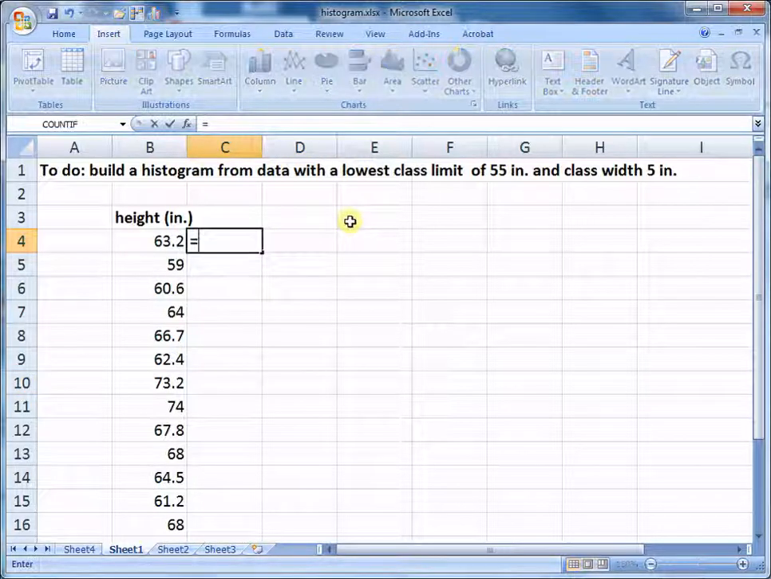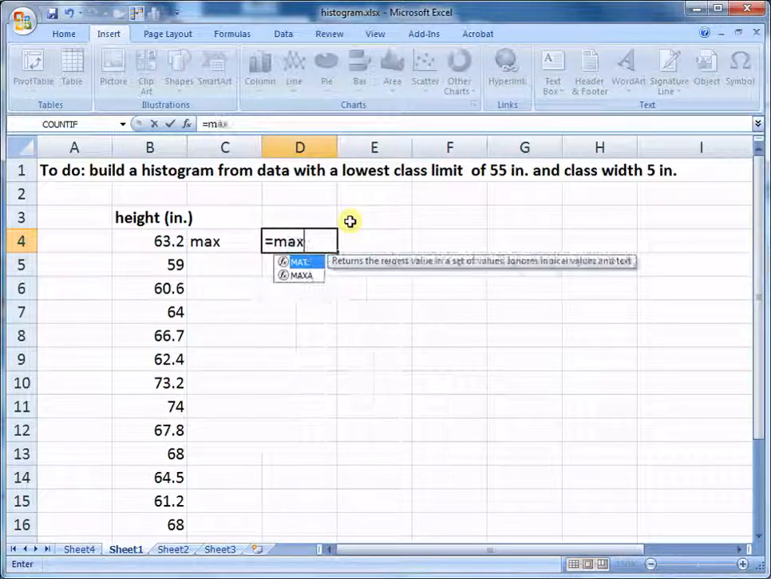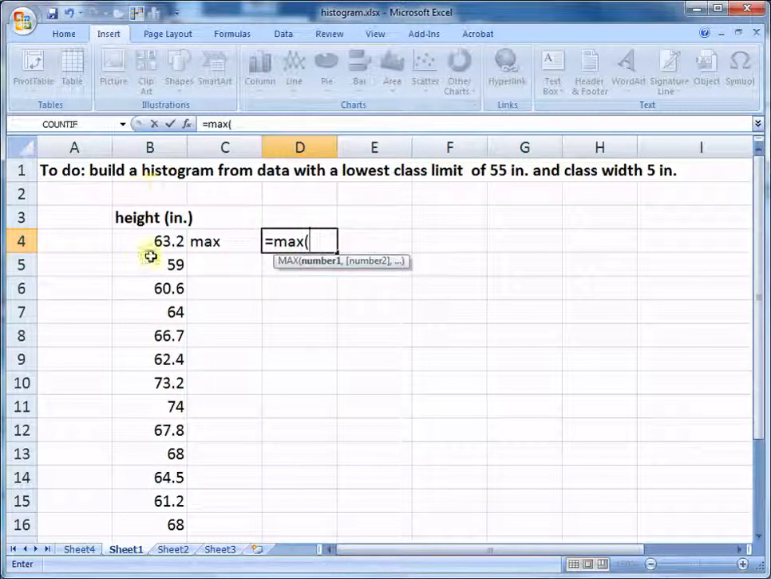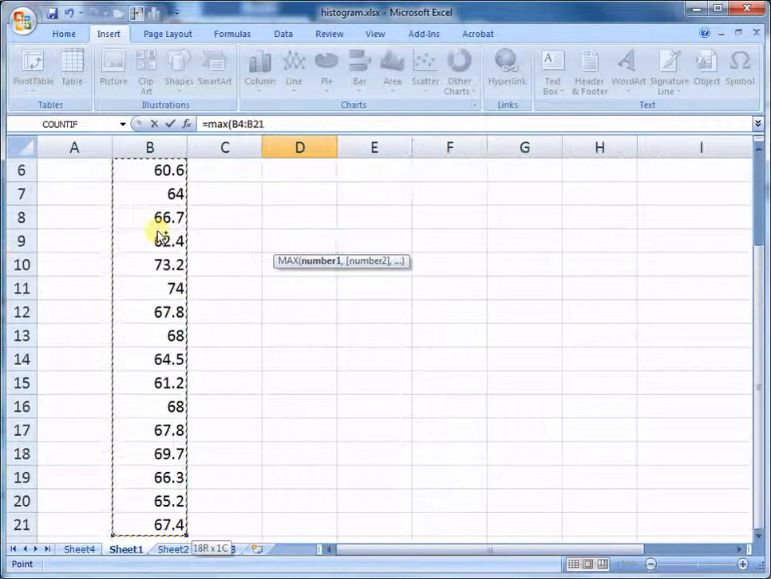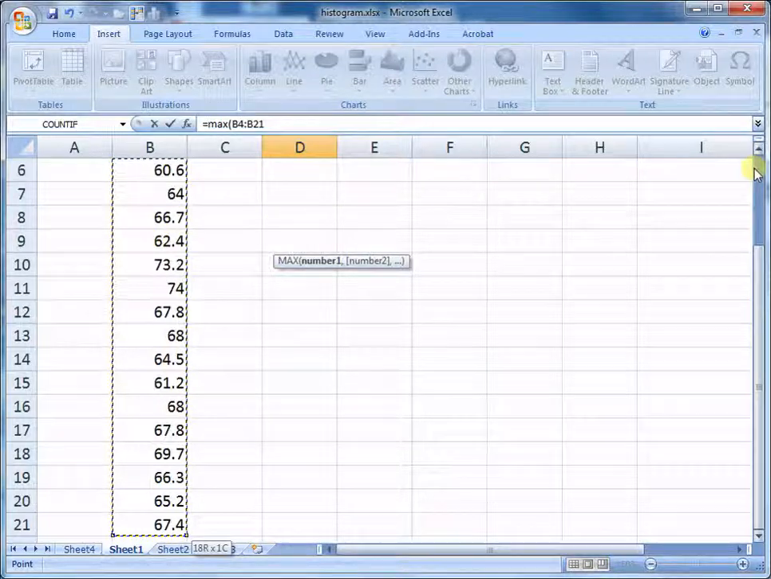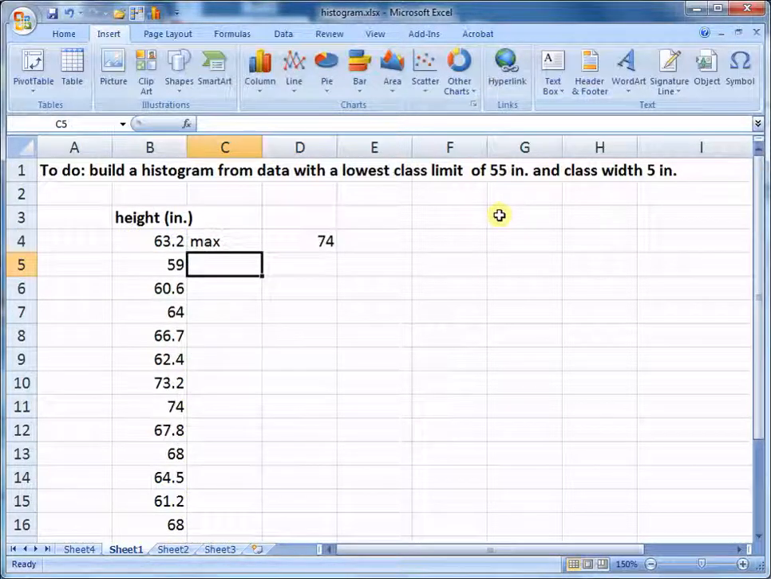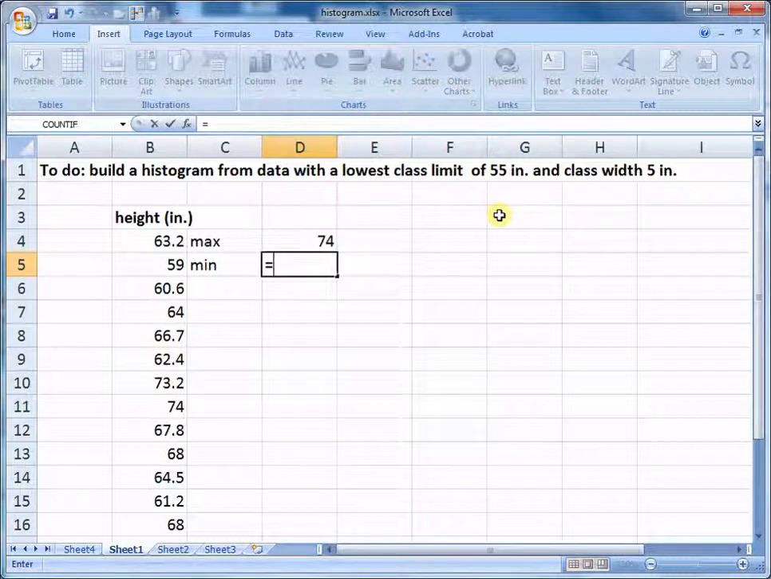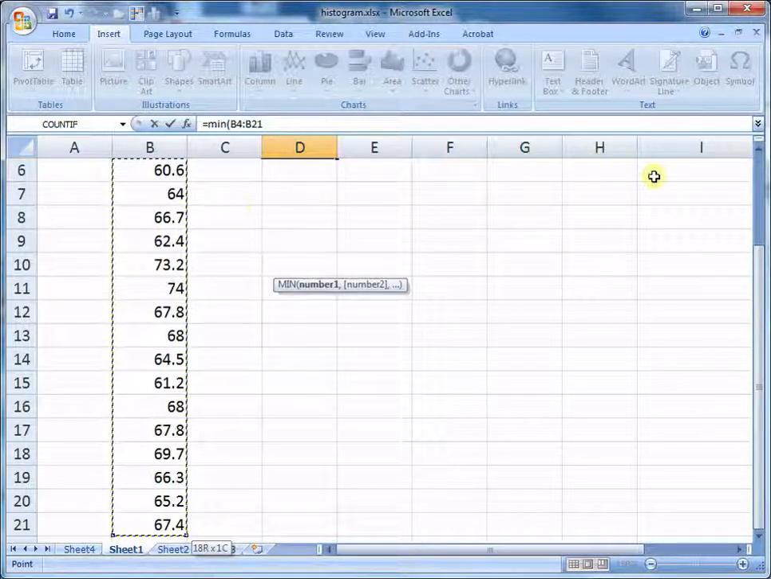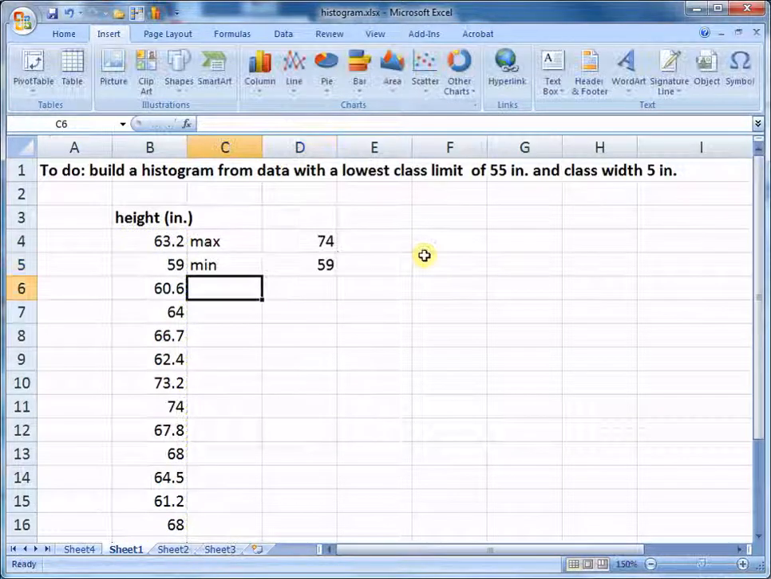To do that, I want to take a look at those data, namely what the max and the min are for this data. Min, I do equal min, and I press enter. So here's the maximum and minimum.